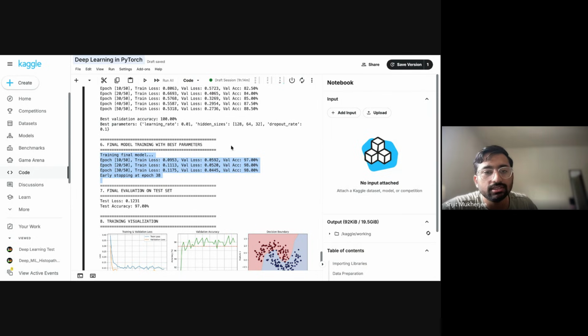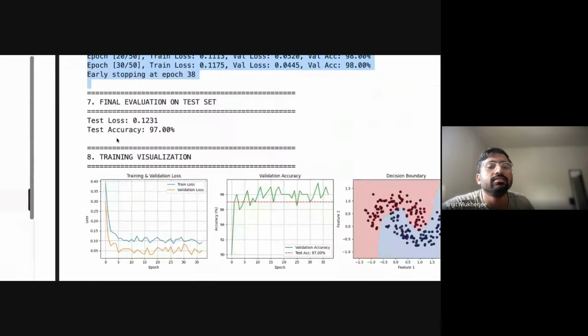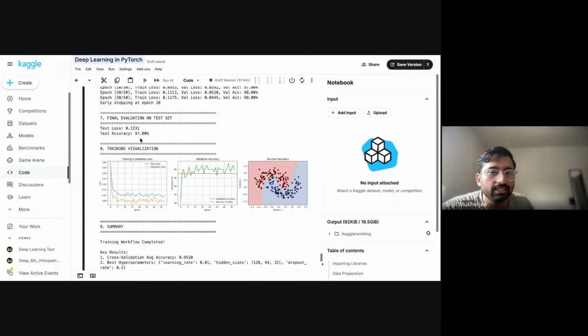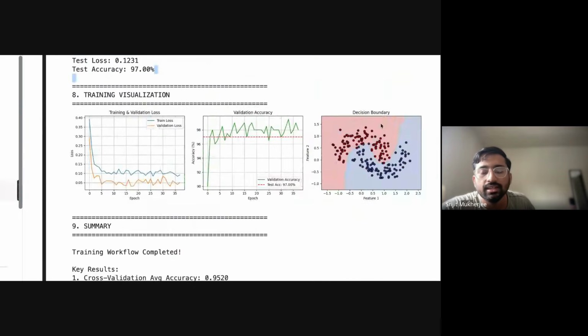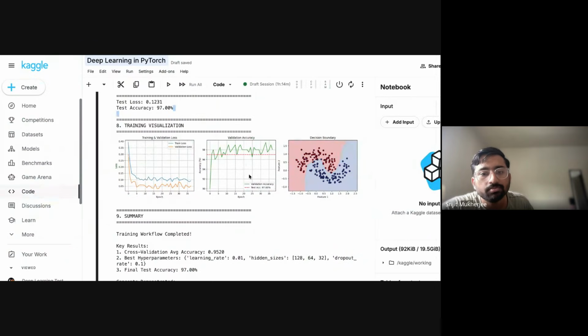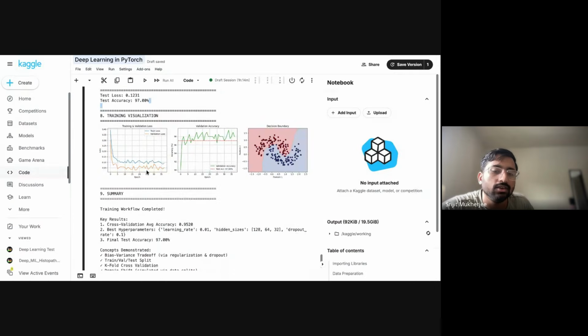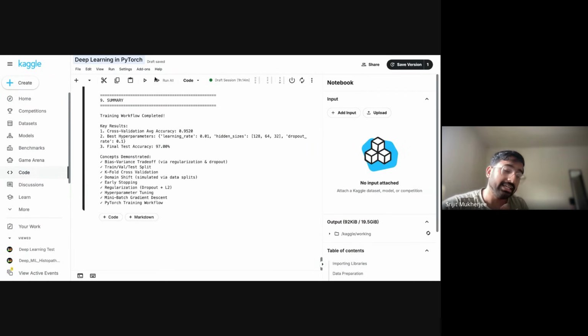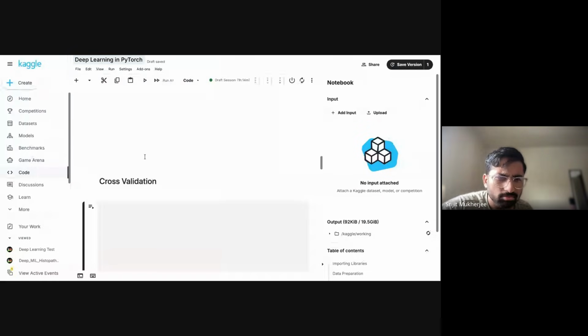You can see it's really good accuracy now, 98. And now it evaluates on the test data set. It gets 97%. You can see the decision boundary here. It's pretty good, and you can see the loss and all. So this is the entire thing you have to do.